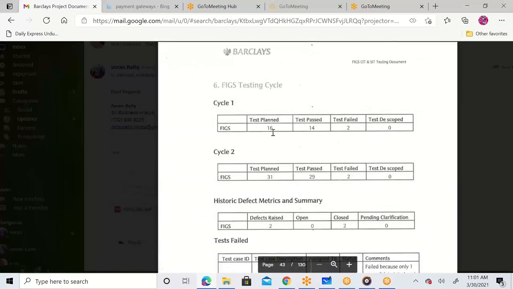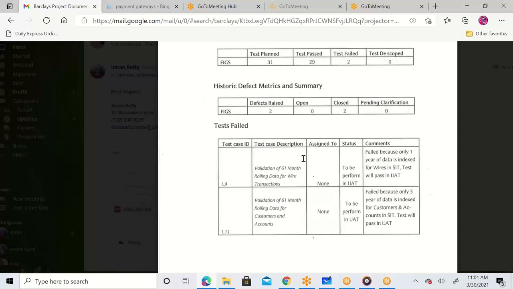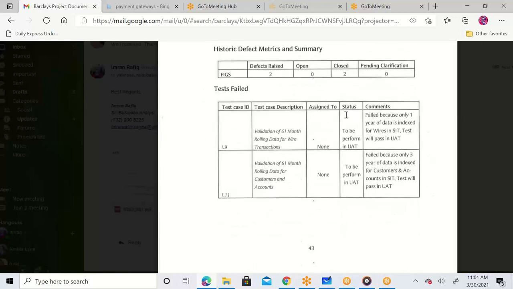Cycle one, we did 16 tests, 14 passed, 2 failed. Cycle two, we did 31 tests, 2 failed. Historic defect matrix, 2 defects raised, 2 closed. Test failed. These were 2 tests which failed.